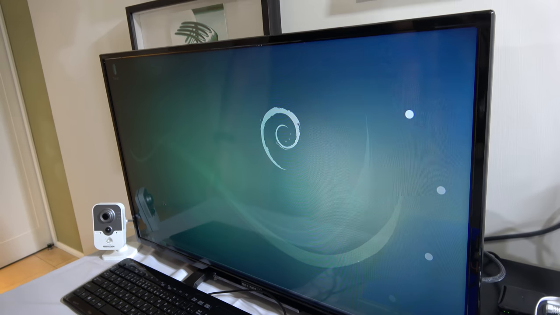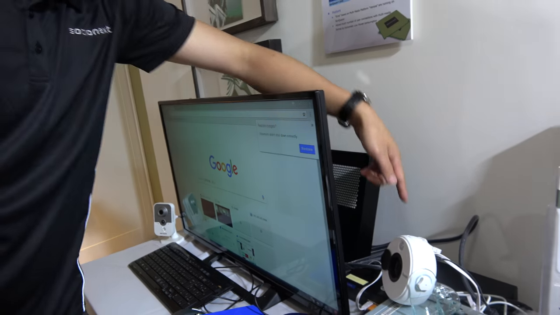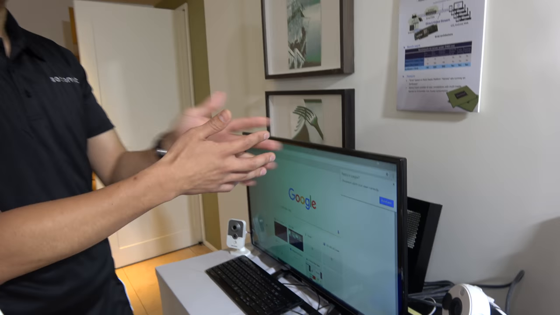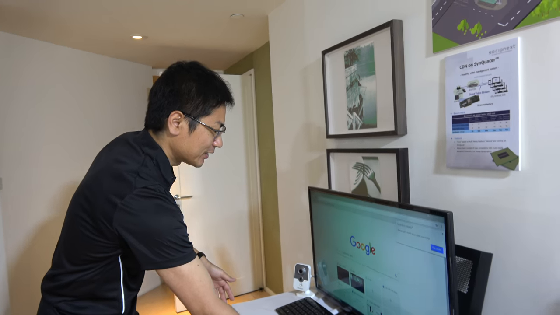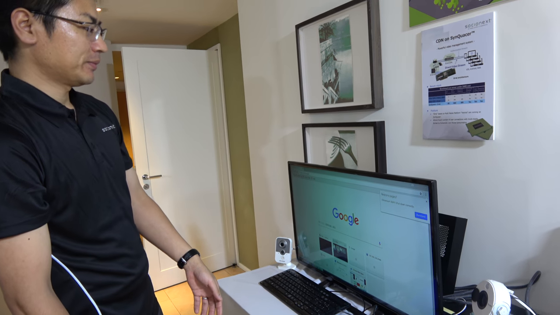And then you're going to connect directly to it? Through the switch. And what do you do with the switch? Just connecting each other. Yes.